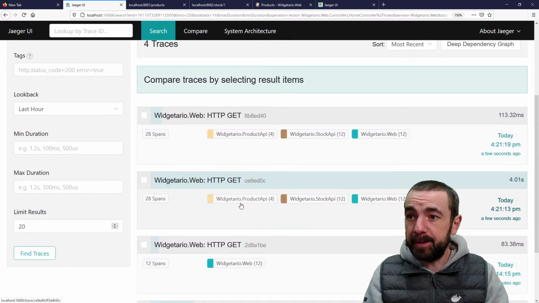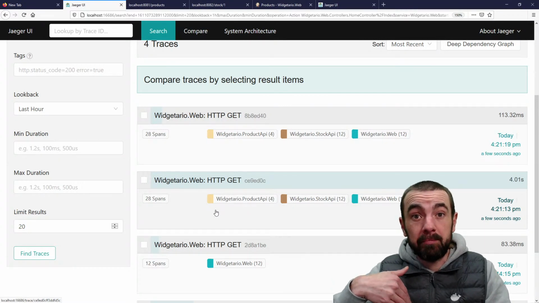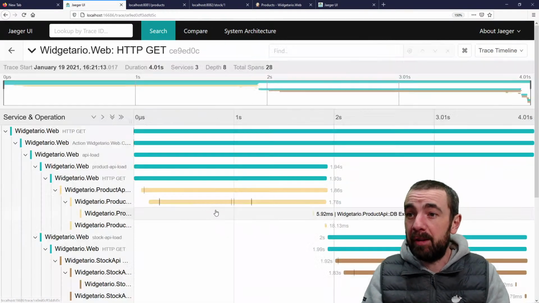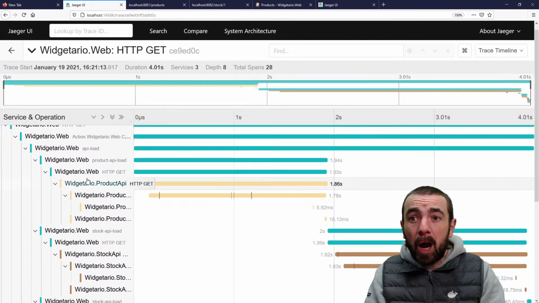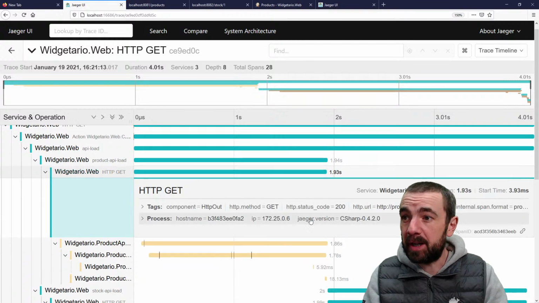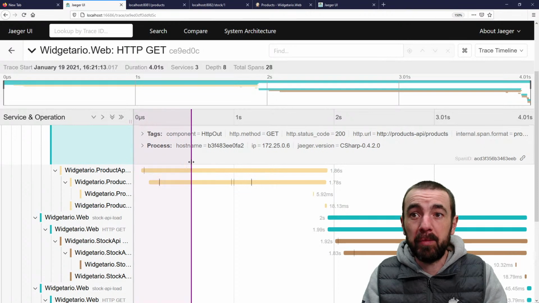This one took 4 seconds because the components were starting up. So when I did my Docker Compose up, I got new containers, and there's a small warm up time for them to happen, and we can see that here. So these took 4 seconds. And now I've got that level of detail that I had before, which is that my Widgetario website made a call to the product API. But underneath here now, I'm getting the data from the product API.